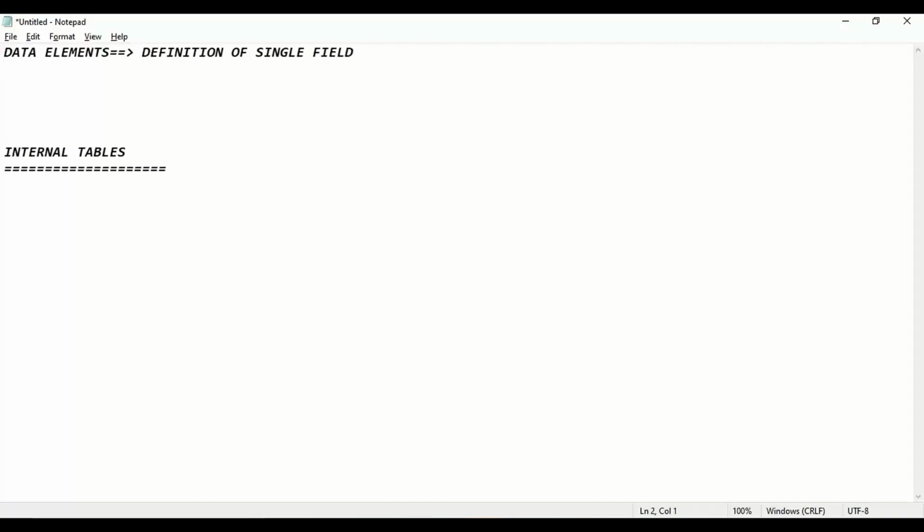Definition of a single field. Now, a variable is the memory allocated for a data element. I am calling it a variable. Memory allocated for a data element is called a variable.